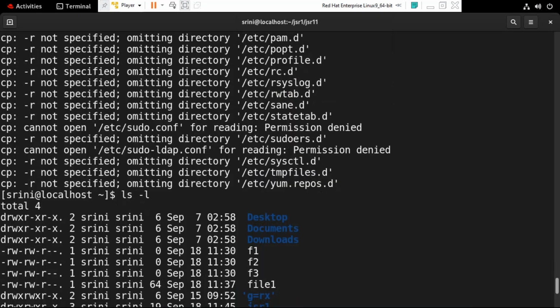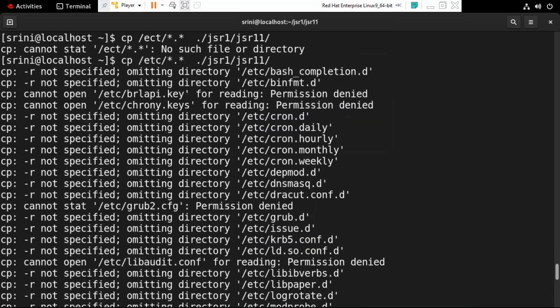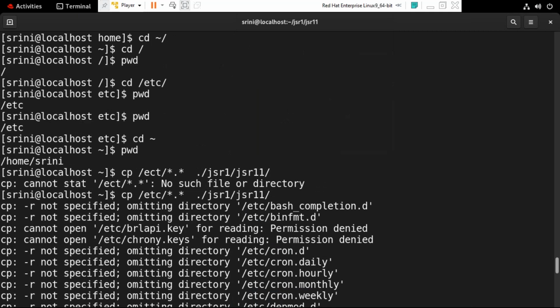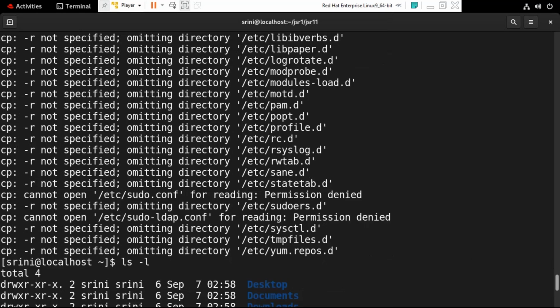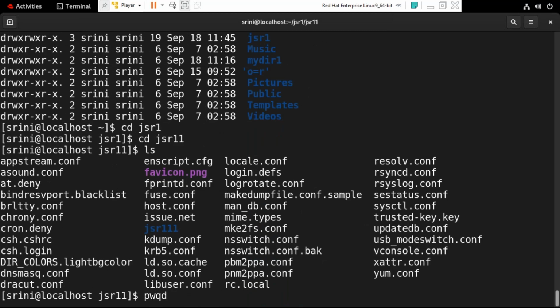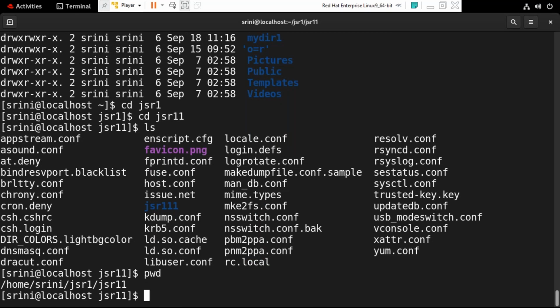So how to use the cp command? This is how you can use the cp command: cp, the source file path and files, and the target path. This is the absolute path I specified, this is the relative path I specified, right? Got it? Now what is my present working directory? This is my present working directory.